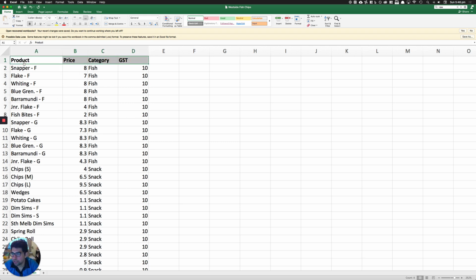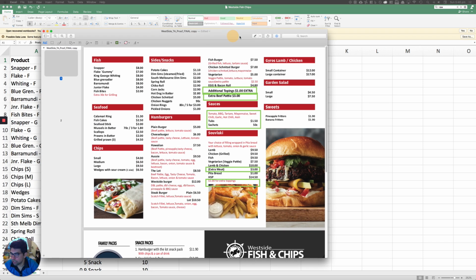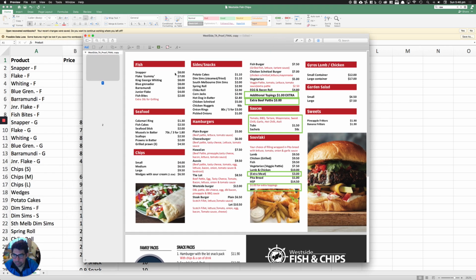So the way you want to do that is, firstly you want to create columns here at the top. So this was done for a fish and chip shop. I'll show you what their menu looks like. The menu looks like something like this. So you'll see in the red, that's the categories they have. And over here inside each category, they've got the products.